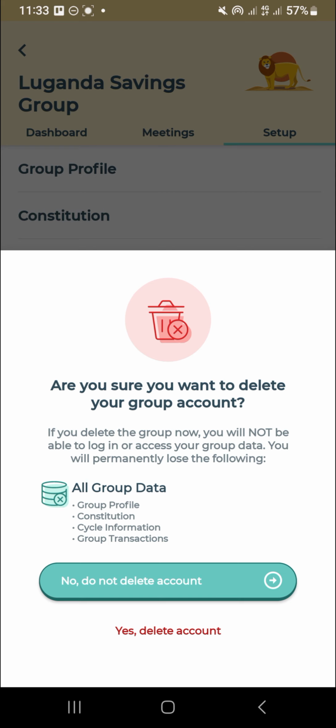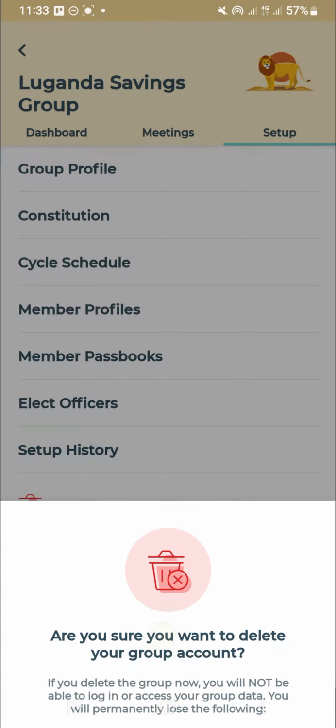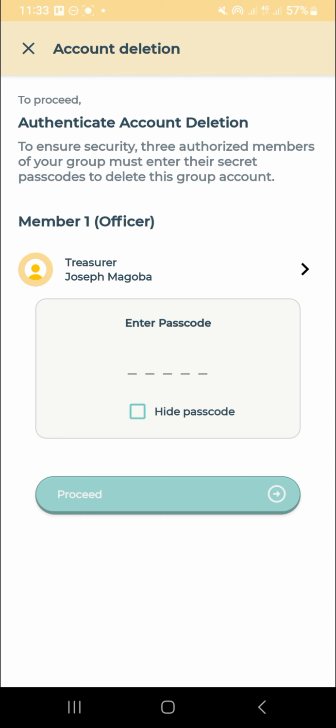If you still want to delete the group's account, click Yes, Delete Account. We can see it down there. You can click on it. Yes, Delete Account. Now you notice that we have to authorize this process.